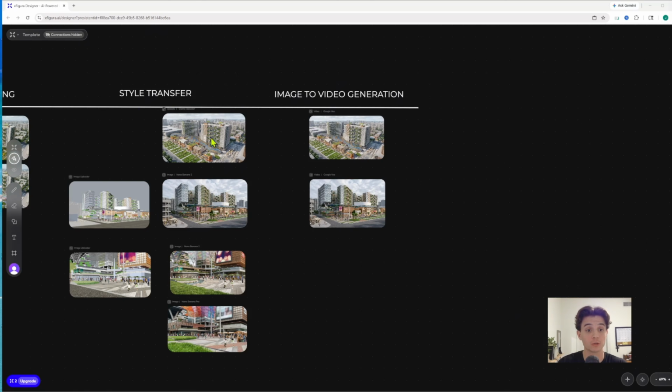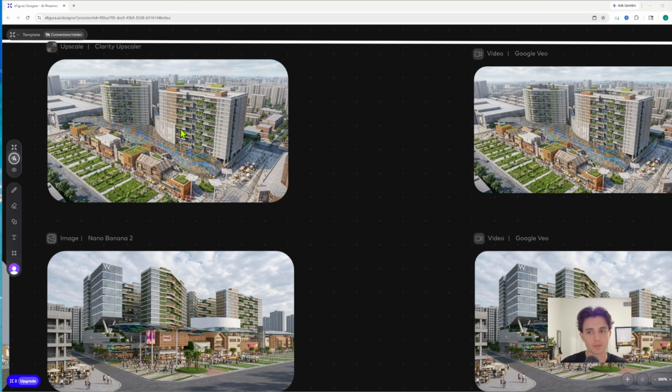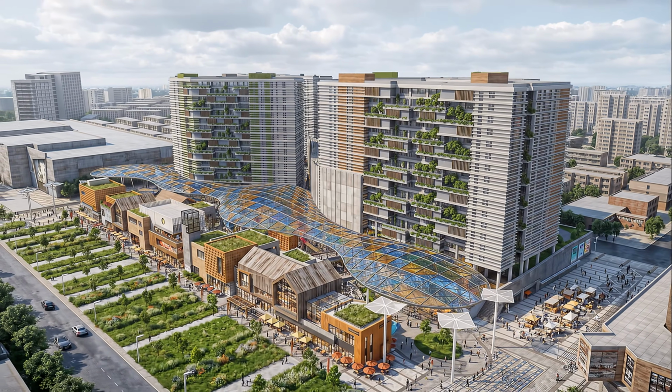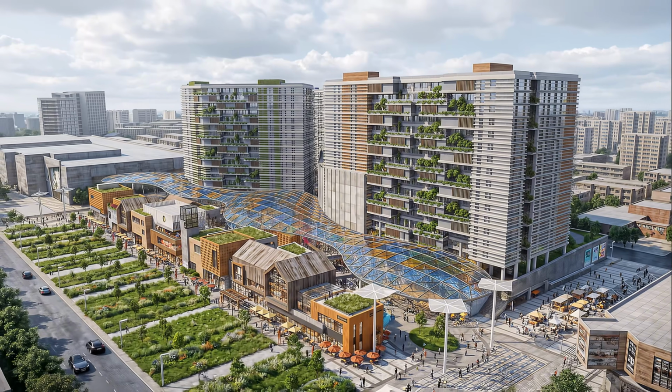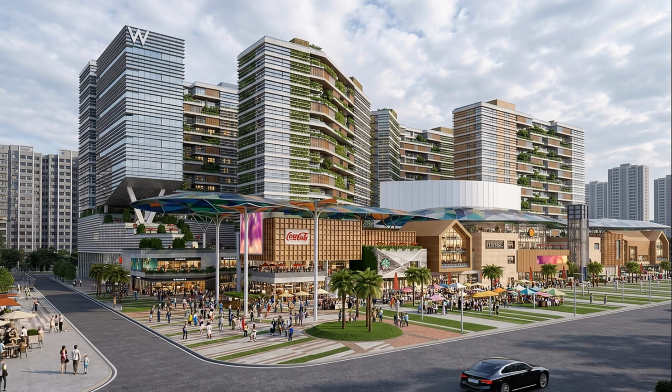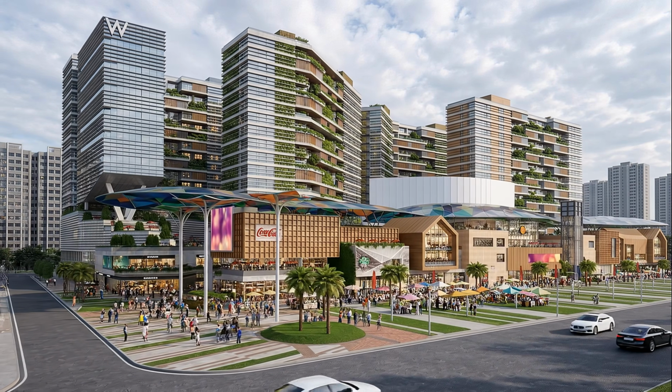So here are the final 2 generations that we created. First, from that main aerial view, and then second will be from that street level view of the plaza space.